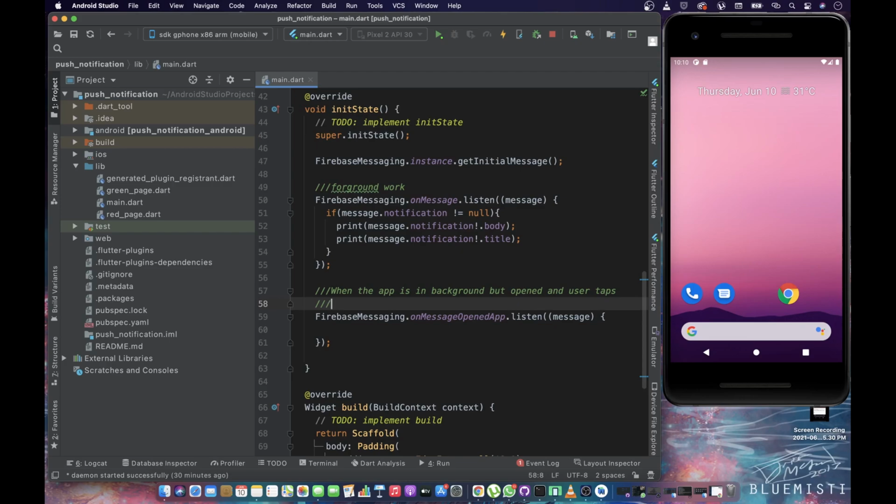Then this will come into the act, and over here you will receive the same message on which the user will do the tap event. So the app is in background and the user taps on the notification. This is when it comes into play.